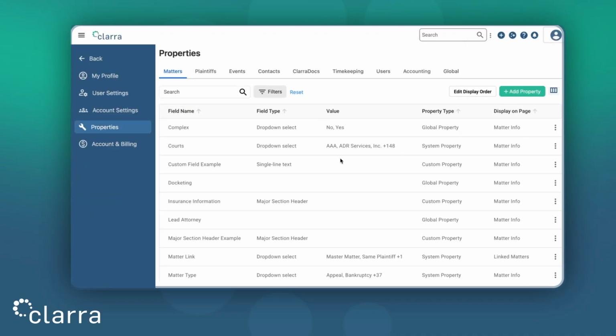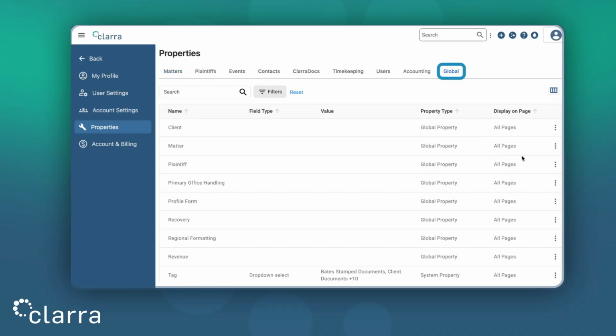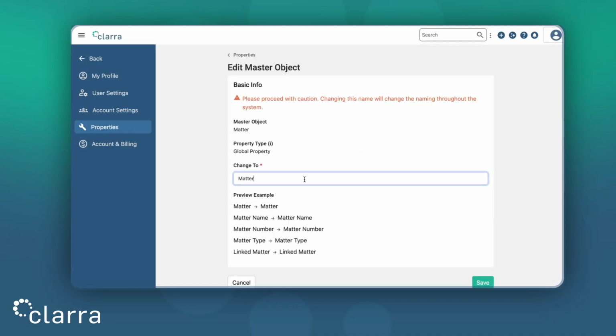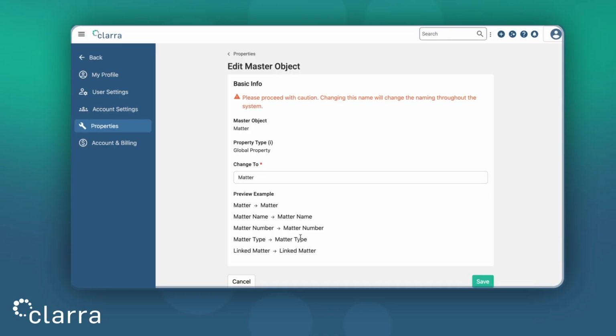As mentioned before, you can edit matter properties and create custom fields for matters by heading to the Properties section. The Matters Properties tab gives you the ability to edit properties relevant to matters, and if you click on the Global tab, you can even rename the term matter itself. Some firms may prefer to use the term case instead of matter, for example.